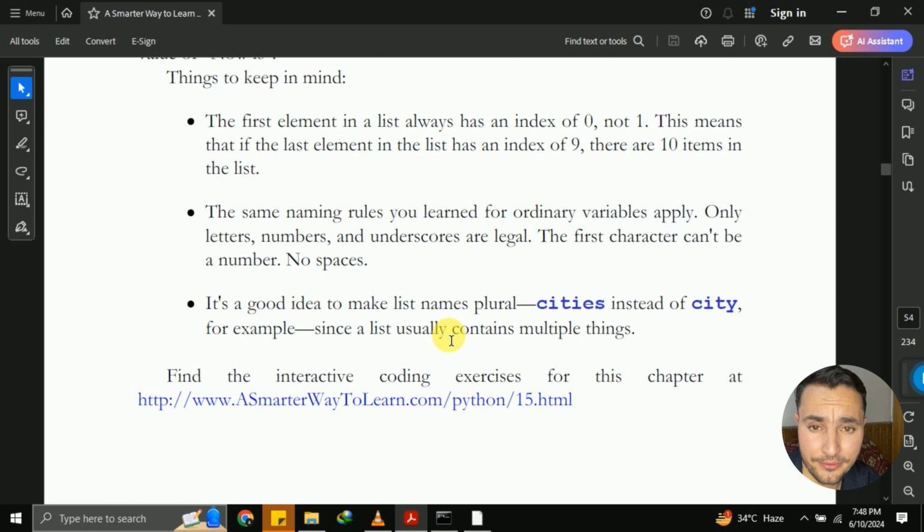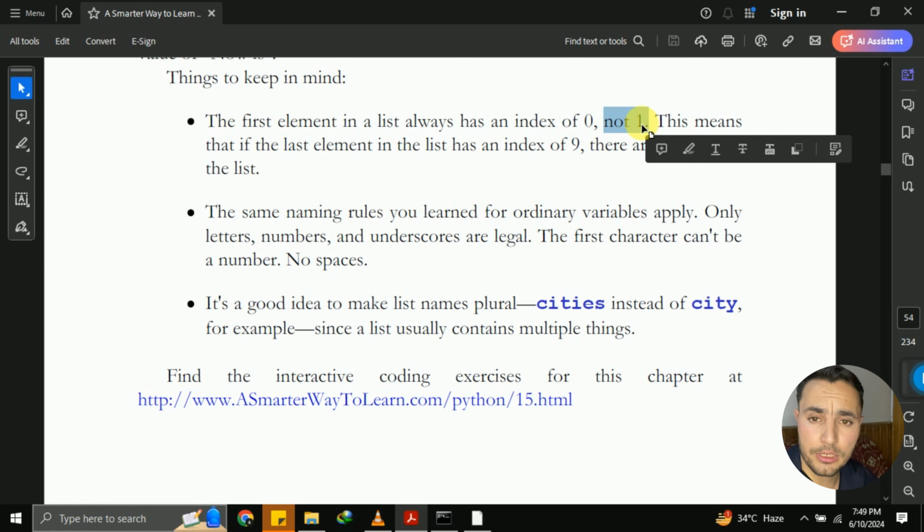So let's go to the book and read what are the things that we need to remember when we are dealing with lists. It says, things to keep in mind. The first element in a list always has index 0, not 1. Usually we start counting from 1, and 0 does not mean anything, it is empty. But in a list, it has a meaning. In a list, the first element lies at index 0.